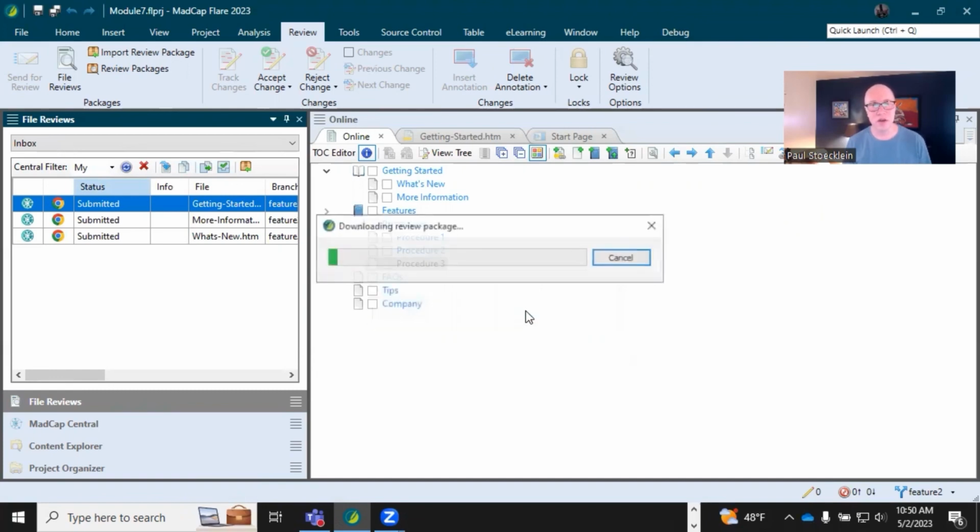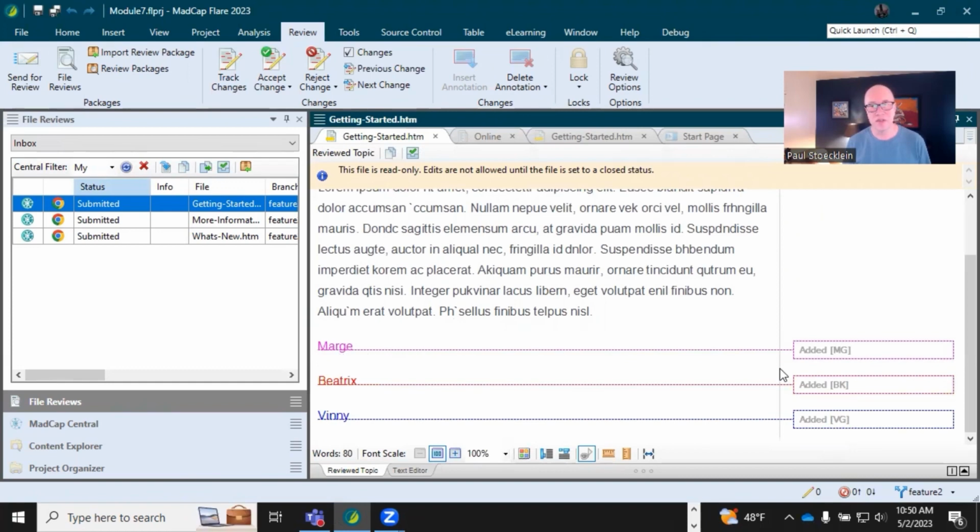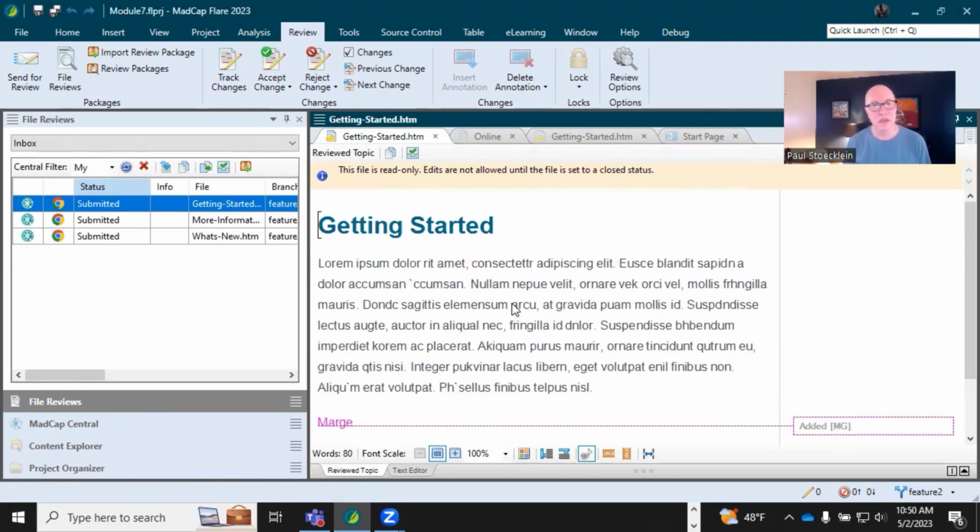So I'm going to select no. And it opens it up and it lets me know this is read-only. You're not going to be able to make edits in this, but you can at least see what people have done. And in this one, it's just, these 3 reviewers have each just added their name basically in here.